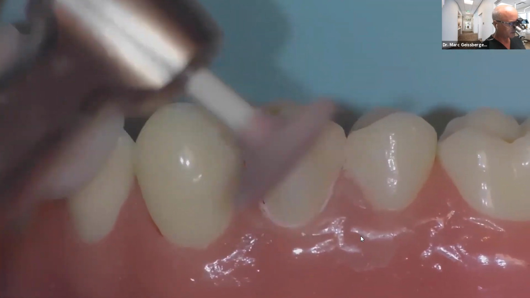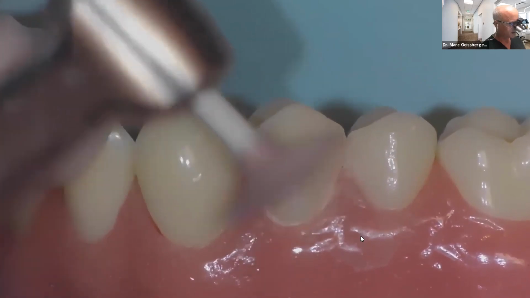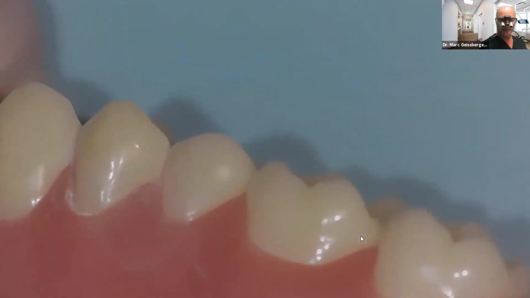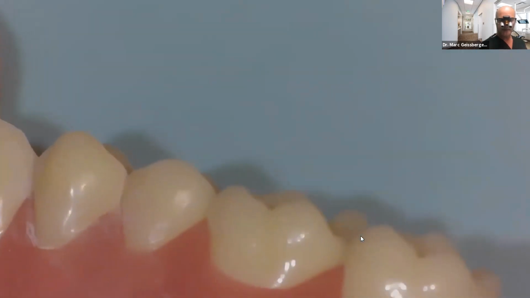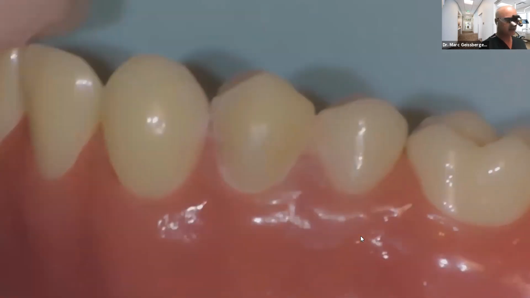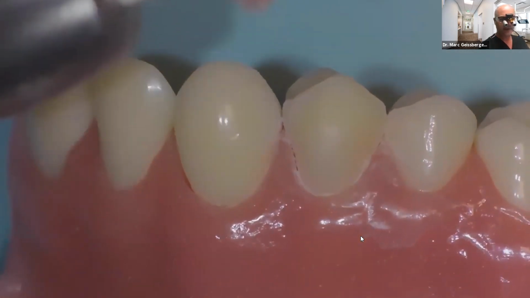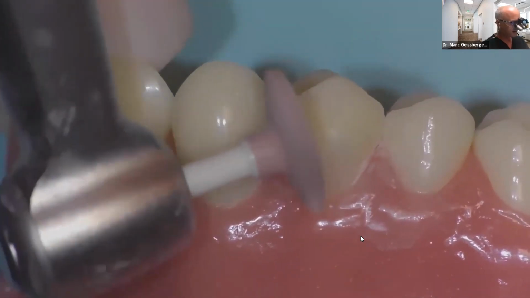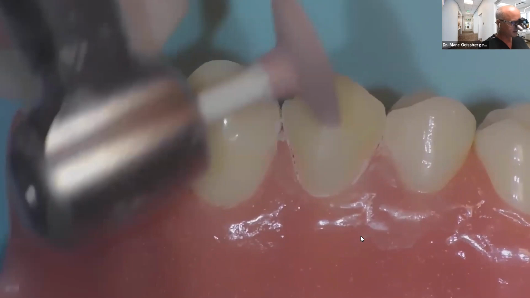And I want you to see what occurs. Now I just hit that for a few seconds. Okay, take a look at the distal there. See that luster on the distal? Now I haven't hit the mesial half, and you'll see that. Now I'm going to flip. Remember, flip your direction. Come over here, and now I'm going to hit this here on the mesial.